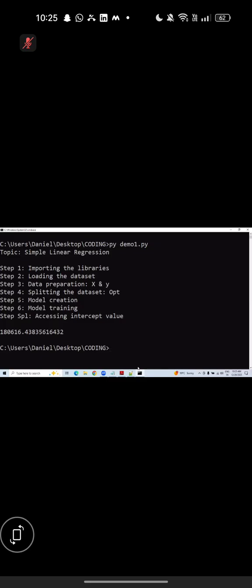Did I create this? No, I didn't create it. Once you train the model, what does it mean to train? Once you call the fit method, only after that will the coefficient value and intercept value come. So please understand this point is very, very important.